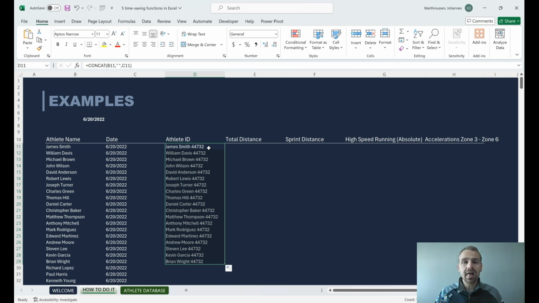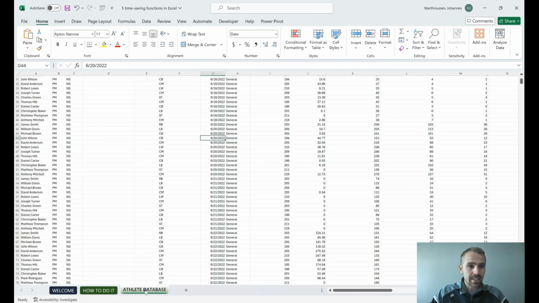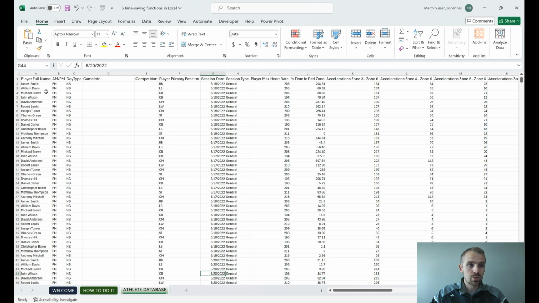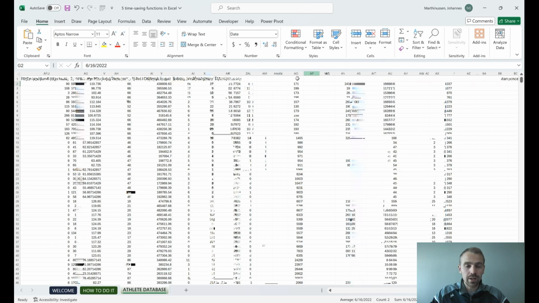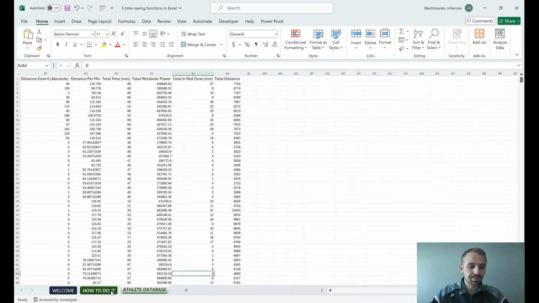And one of the things I mainly use this for is to create just these IDs. Because with these IDs, we can use the VLOOKUP function to find some values we're looking for. So let's say that you're creating a session report and you need to find the total distance for that player in that session, then this is just what we're going to do. So in the athlete database, what we need to do is to combine this one with this one, so we can go and find the total distance for that player on that given date. And the total distance will be over here, so we need to find this given value.